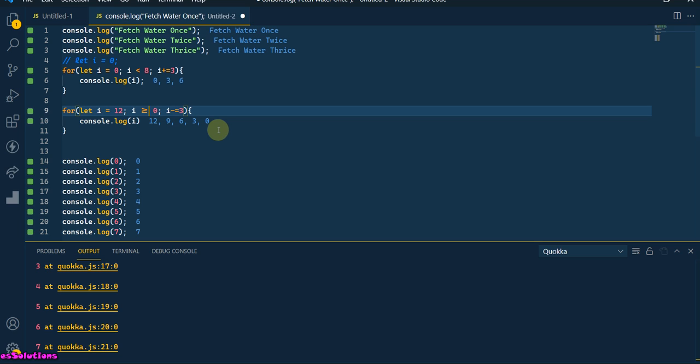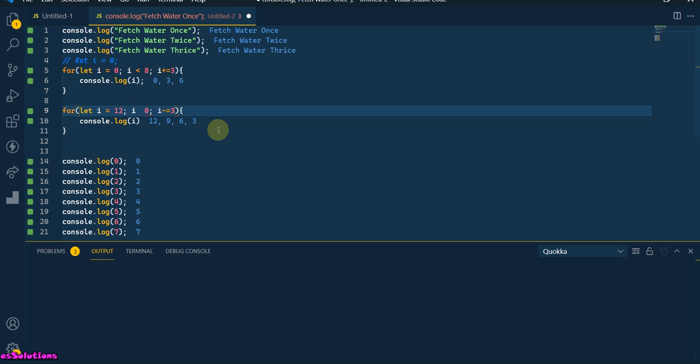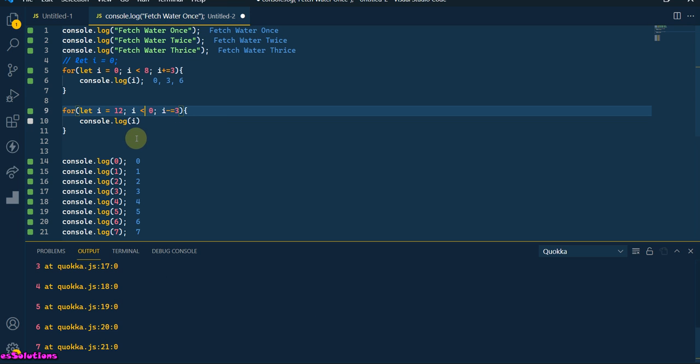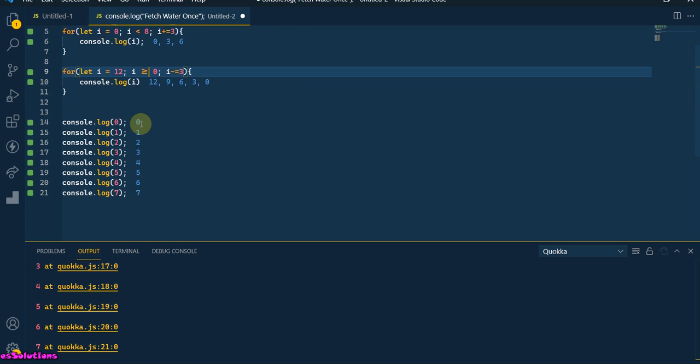So you need to be careful about your for loop, because for instance, if I came here and said i is less than 0, it will not go in at all, because i is 12. It comes and says 12 is less than 0. That's false. So it will not go in at all. So you have to be careful about whatever you use as your condition statement here.